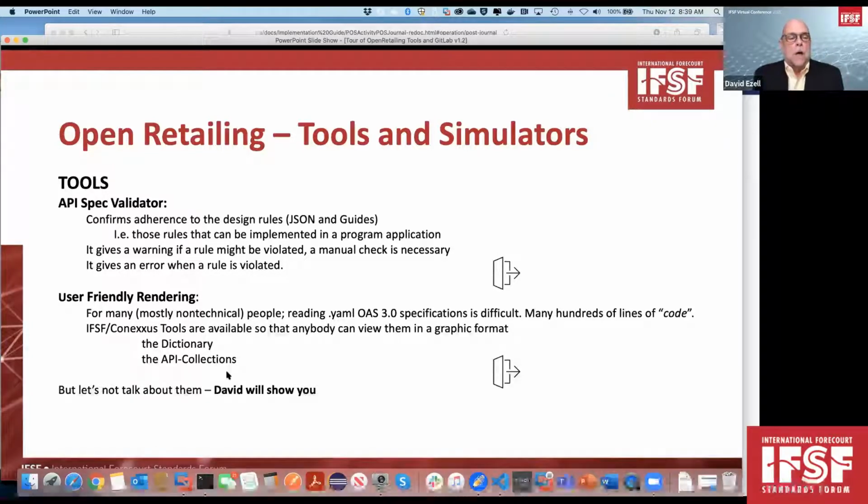Yeah, and I think we're near the end of our deck anyway. So the spec validator, those documents we showed you earlier, it confirms the adherence to the design rules. I have it on here that we can look at it, but really it was just the Git repository. I think I'll leave that to people to go out and look at. User-friendly rendering is actually a really important one, so we're going to go and look at that.